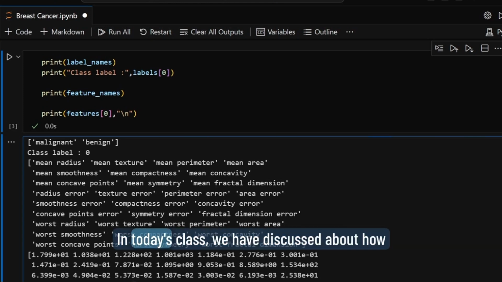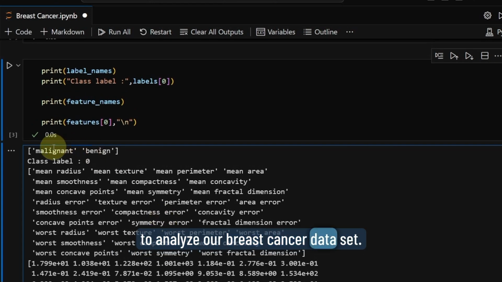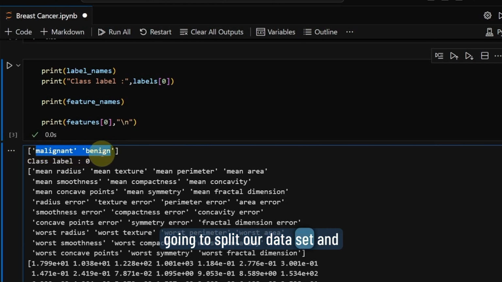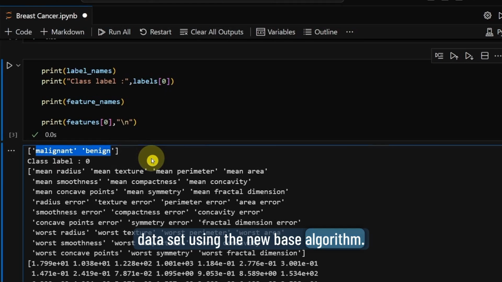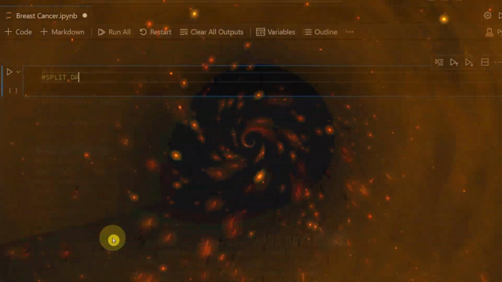So that's it. In today's class, we have discussed how to analyze our breast cancer data set. So in the upcoming classes, we are going to split our data set and then we are going to train our data set using the naive-Bayes algorithm. So let's see you in the next class.